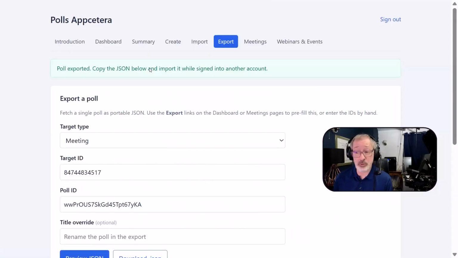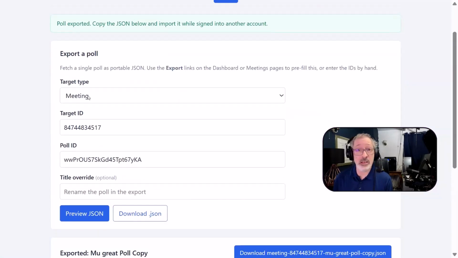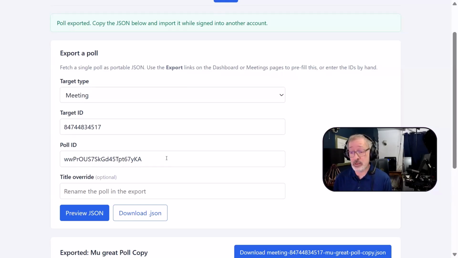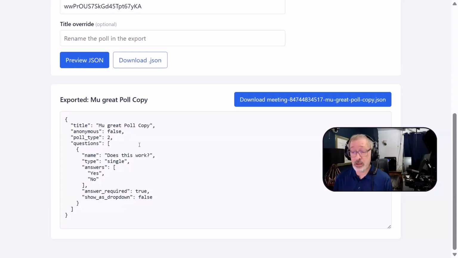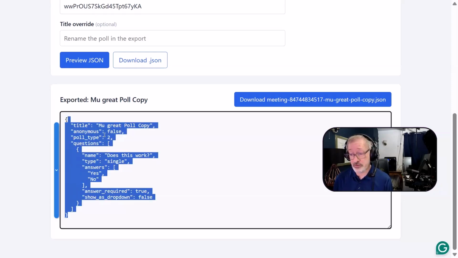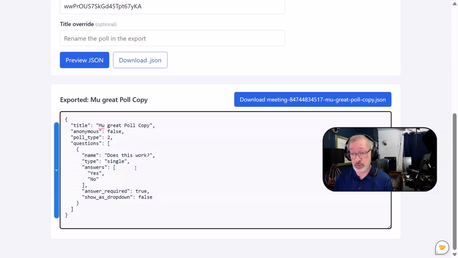That takes me to the export page. And I have the meeting and the meeting number. If you know the meeting number, you can type it straight in there. I've got the poll ID as well. And you can see that below it, I've actually got the data of the question, which this time is a really simple one.